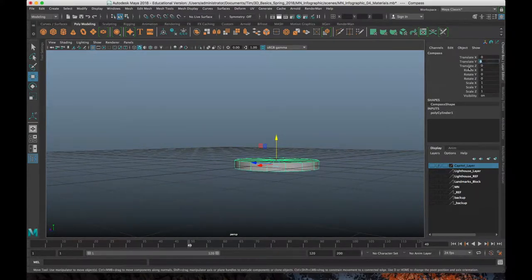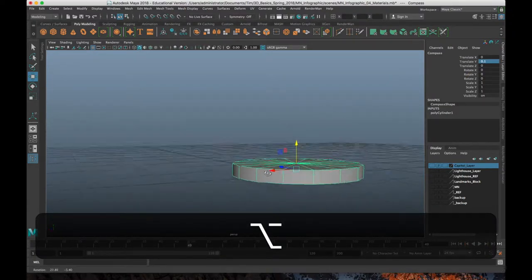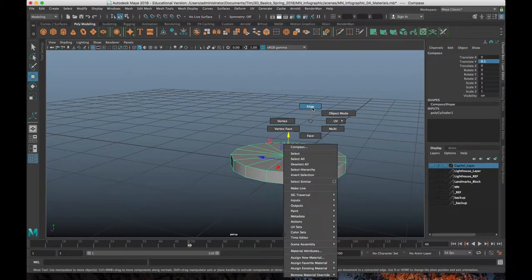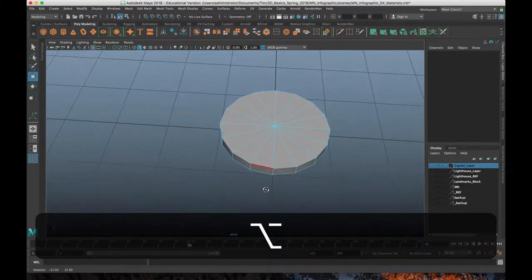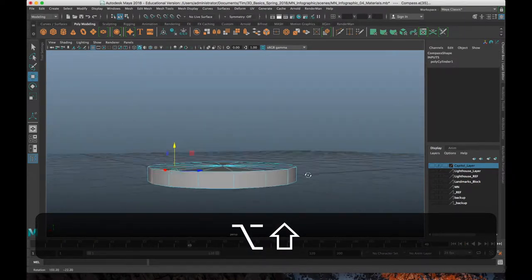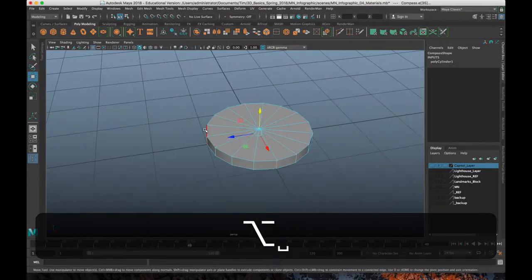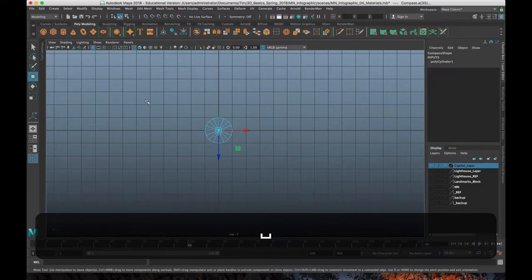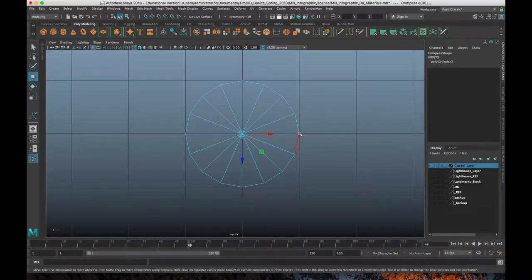I'm also going to translate this up 0.1 so that it sits on the grid floor, just because I prefer it that way. Now, to actually make this compass rose, I'm going to go into edge mode, and I'm going to select the vertical edge in each of the 4 cardinal directions. All right, so these 4 edges. You can't really see in this view, but I selected the vertical edge here, here, here, and here, right? North, south, east, and west.